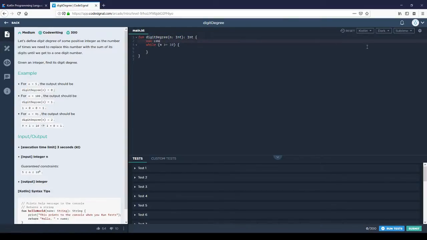So let's call it var count equals 0, while n larger or equal to 10. What we do here is let's also write a function called sumUp, and it takes an integer. So again, we have var sum equals 0, and while, we need an n clone as well. While n clone is not equal to 0, all we do is sum plus equals n clone mod 10, and n clone divided by 10.